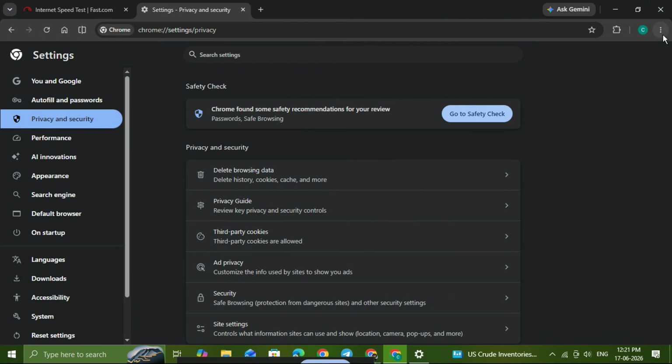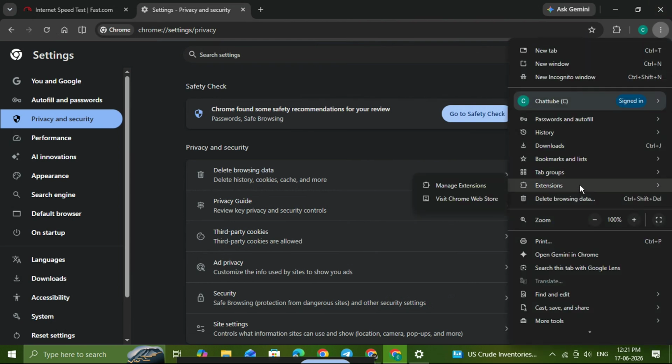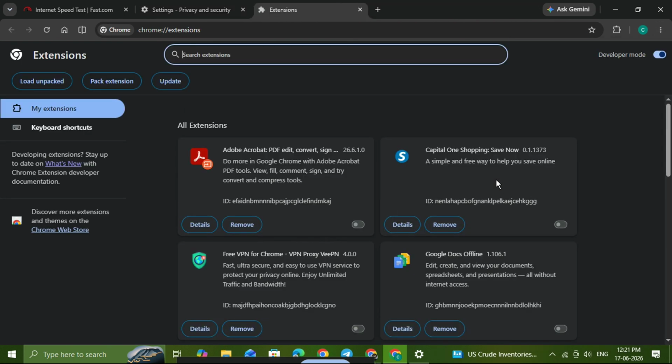Click the three dots in Chrome, go to Extensions, and then choose Manage Extensions. From there, switch off any recently added extensions, especially ad blockers, VPN extensions, cookie managers, or script blockers. These tools can sometimes interfere with website access and cause a 403 block. After disabling them, reload the target page and check if the error is gone. If it is, you found the cause.